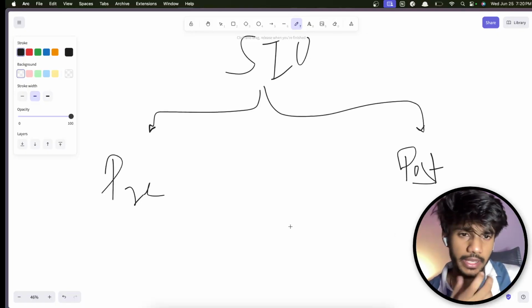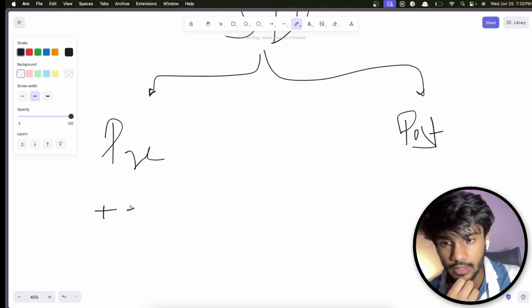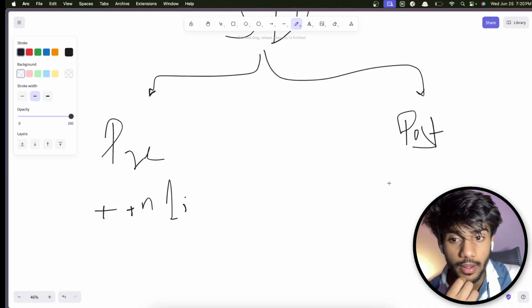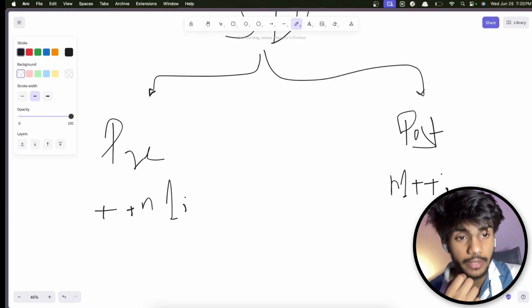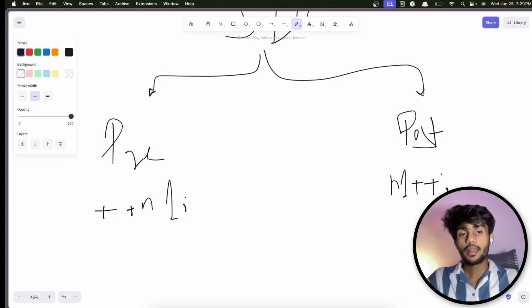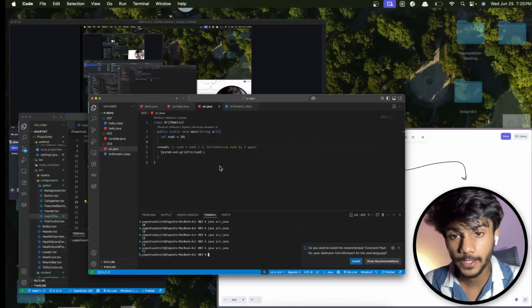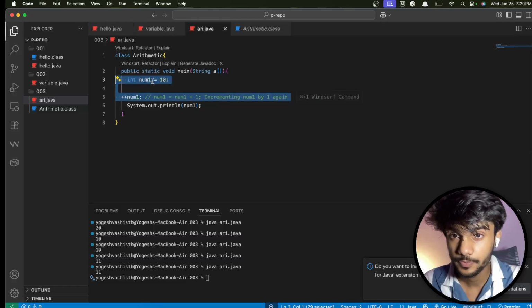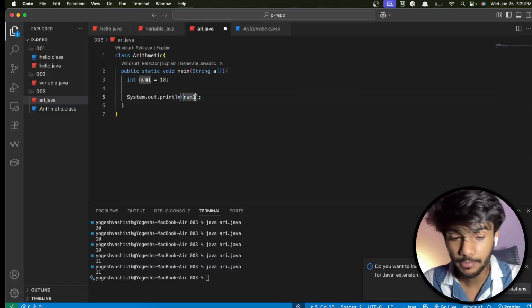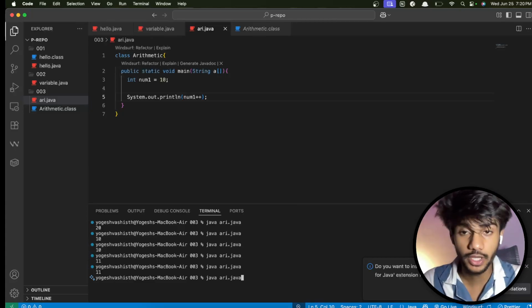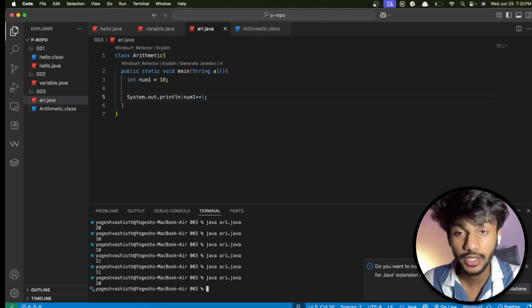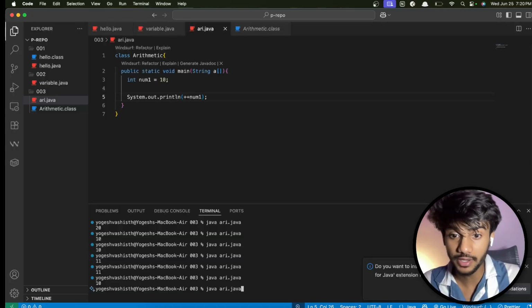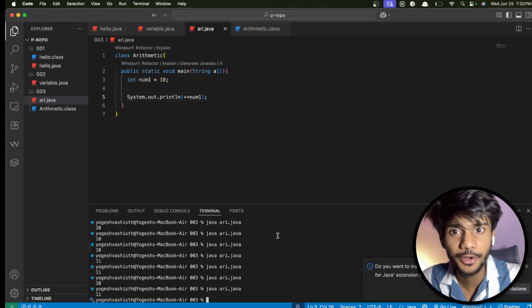Now what is pre and what is post? When I was doing plus plus num1, that is pre increment, and if I do num1 plus plus, this is post increment. Now what does it mean and how are they different? I can show it right now. So what I'll do, I'll remove this, I'll print num1 plus plus. What should it give me? It should technically give me 11. I do it, it gives me 10. Why? And if I do plus plus num1, it should give me 11. It's giving me 11.